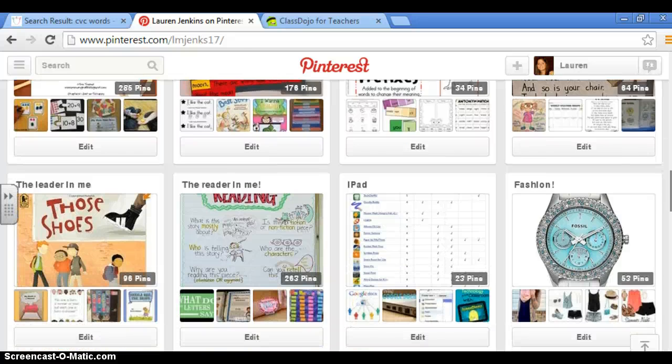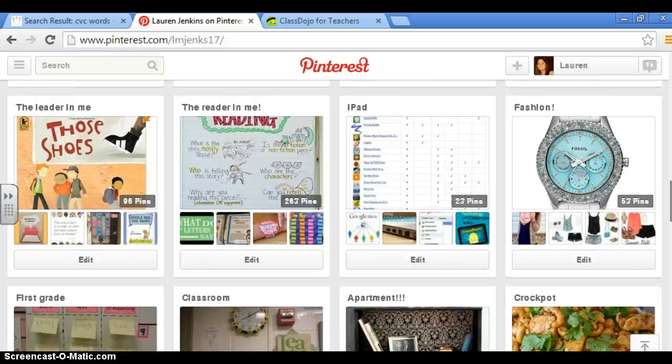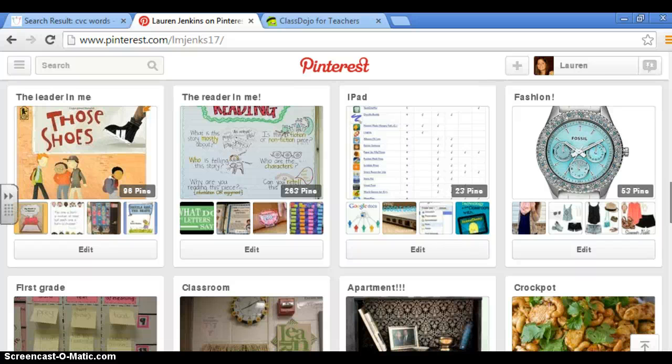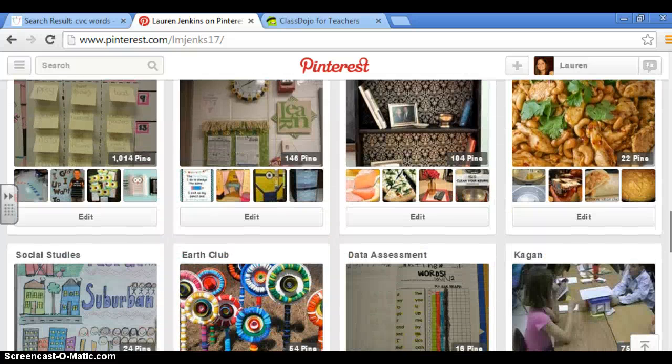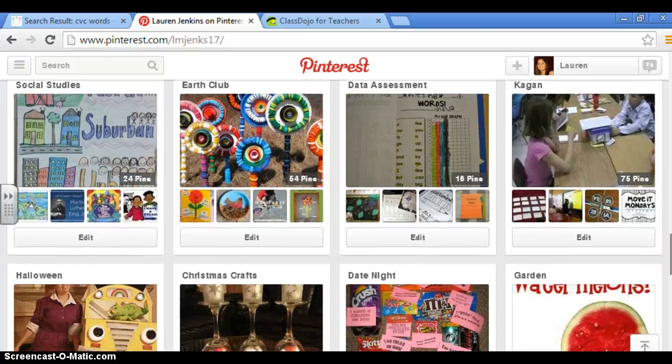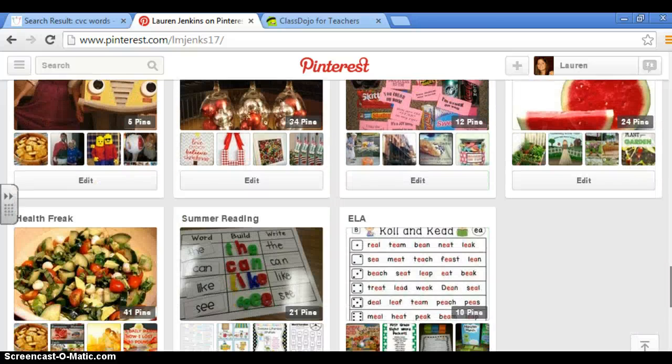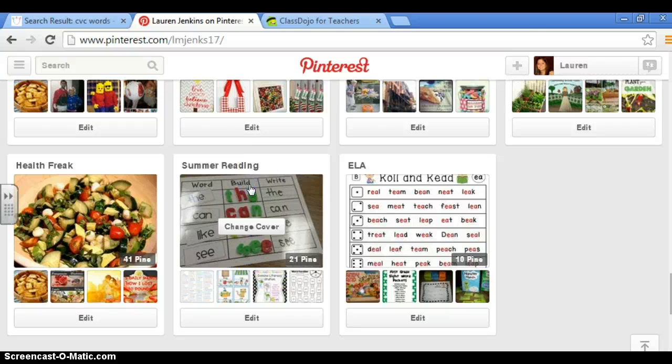I guess that's one downfall for the Teachers Pay Teachers. You can't really save them in files. Once you print them off, that's it. It doesn't really stay on your wish list. So that's one good thing about Pinterest. I've made a first grade board, and we'll just click on summer reading.